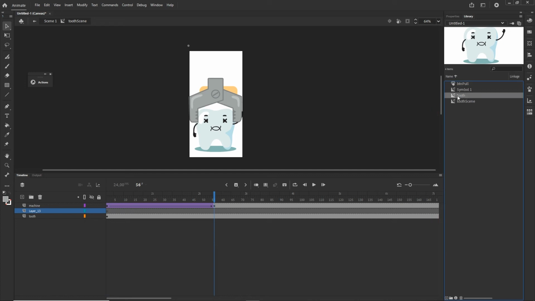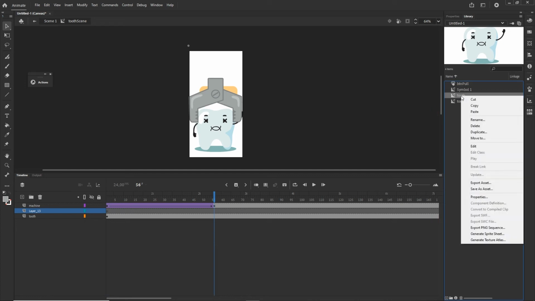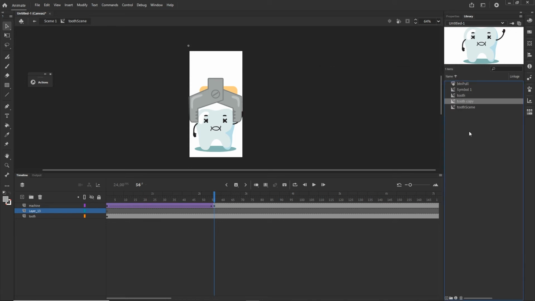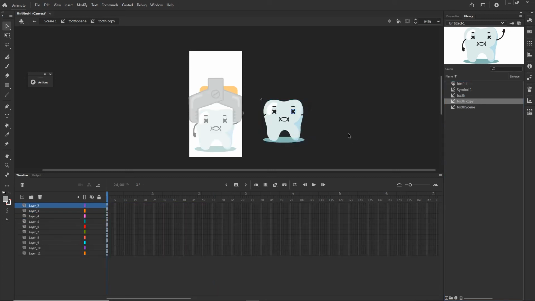And I will go in here to the library, and on this tooth I'm going to right click and choose duplicate. And I'm going to have tooth copy, which is fine for me, so I'm going to click OK. And right now what is going to happen is that if I pull this in here, and I will go inside, and I click in here and get rid of this eye, this is not going to affect the second one. But I will go back anyway.